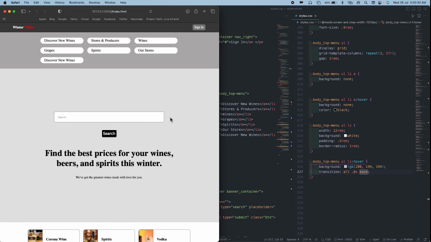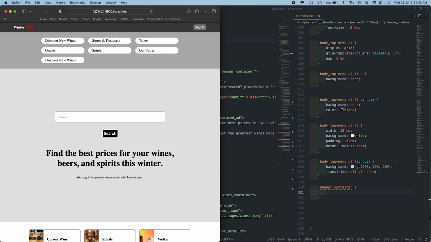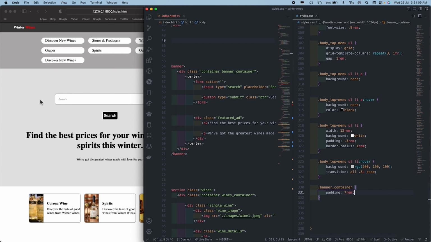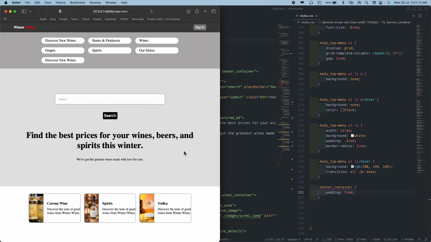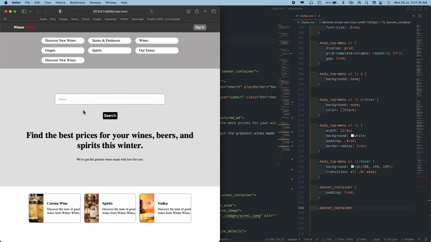So from the finished project, I think we are done with the body top menu, so we can proceed to the banner section. So in the banner container, what we are going to do is, let's say banner container, we are going to set the padding for this particular container to 7. Let's make the padding 7rem. All right, and I think that should be enough for the container. Now let's deal with the elements in the container. So let's say banner container, and the first thing we are going to deal with is the input. We are going to change the width size for this input.